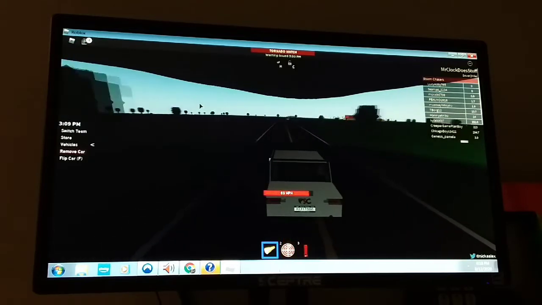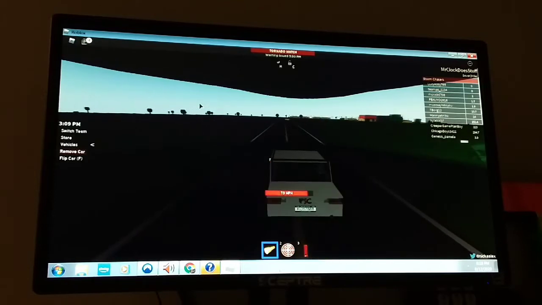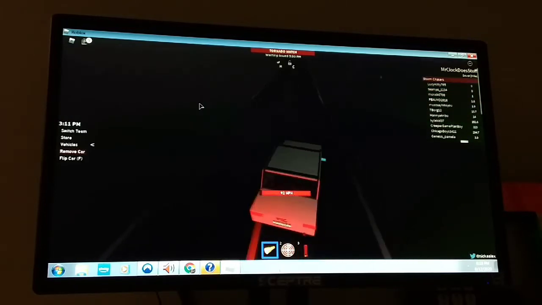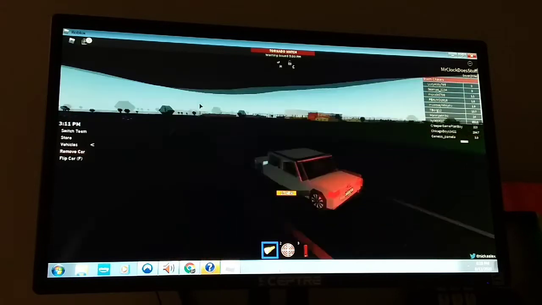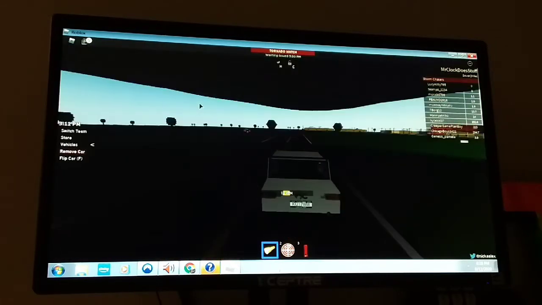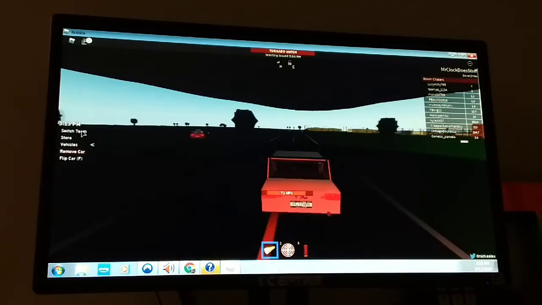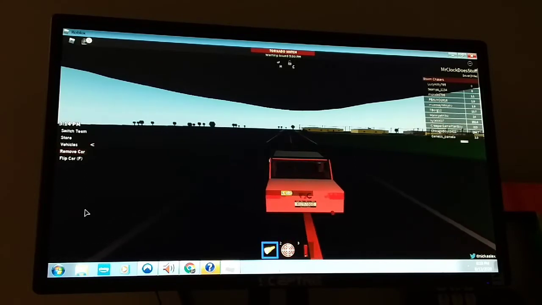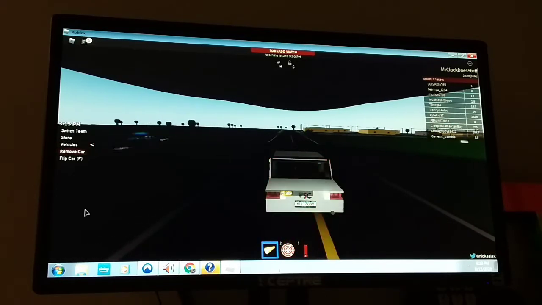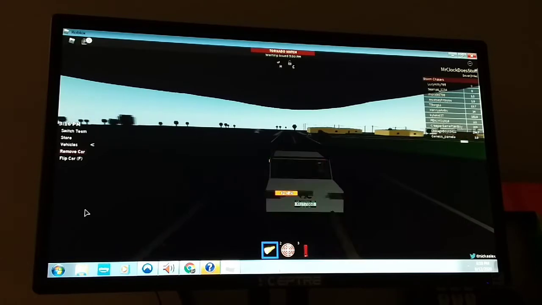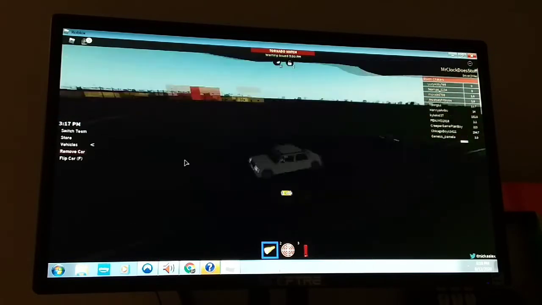Oh no, they might hit. Ooh, well that was just a tree. I thought that was a car. It's just a tree. Tornado watch. It's 3:12 p.m. on the game, but for me it's 6:18 p.m. Like every minute in this game is like 5 seconds.